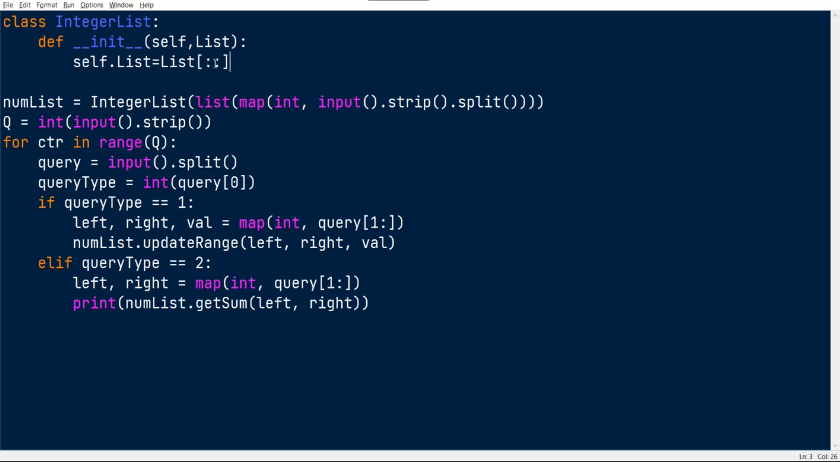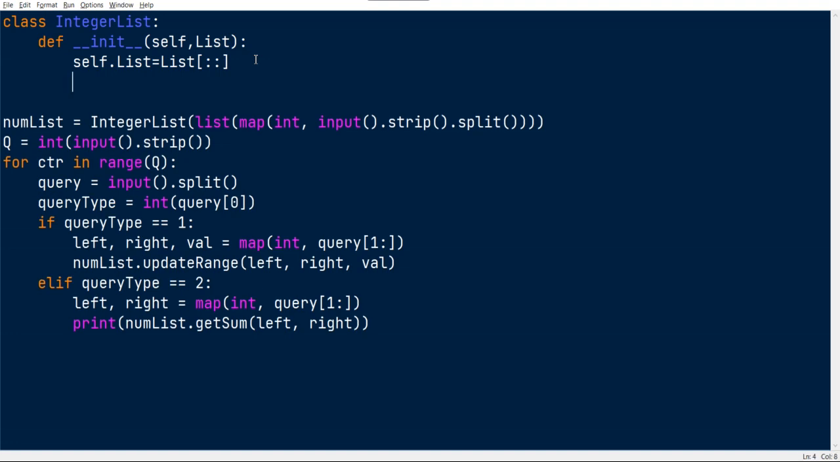I'm just using a copy method, which will allocate separate memory for those and assign the values without sharing the memory. It will share the values but not the memory. You can use different types of copy methods instead of assigning directly. And then we need to do some more definitions for the update range.